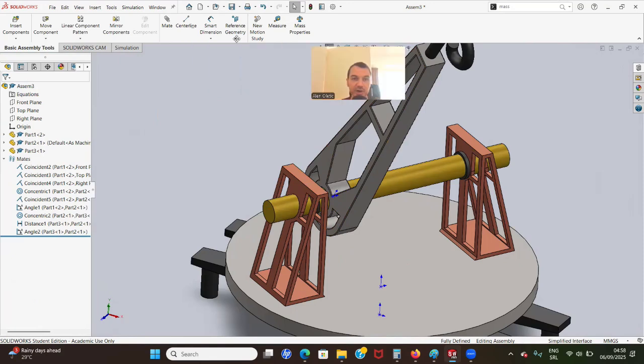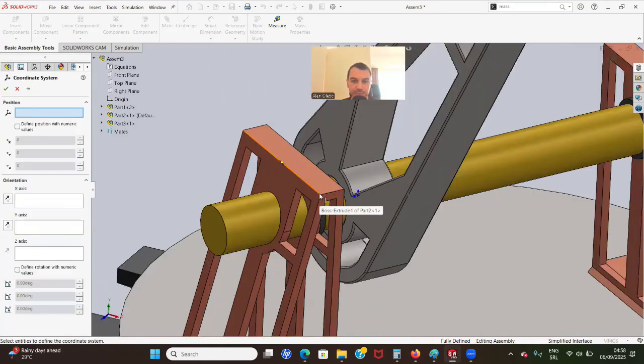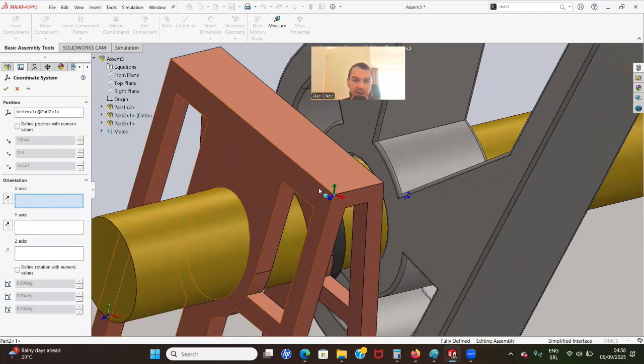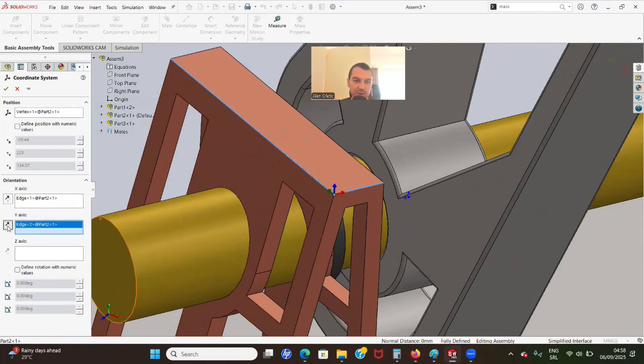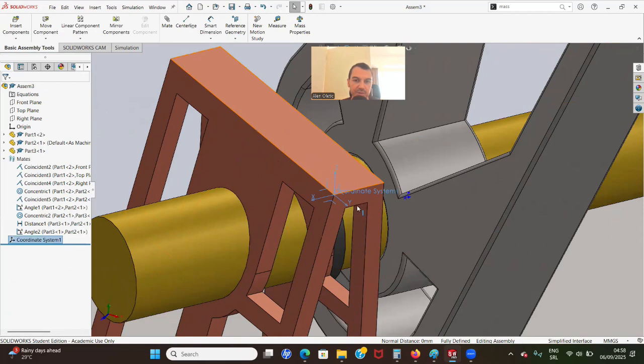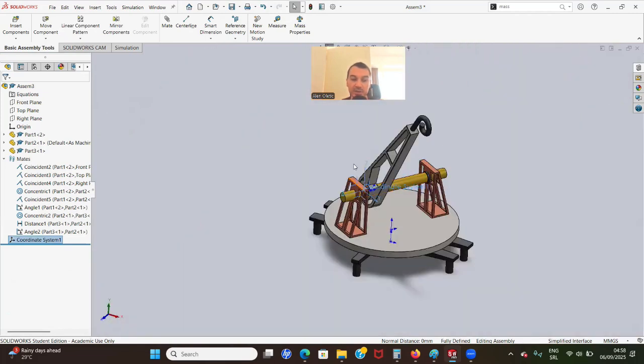So we can go to here, reference geometry, coordinate system, choose this edge, and for the X, we're gonna choose this. For the Y, we're gonna choose this. And we're gonna just flip here directions like this. So we have X, Y, and Z. That's it. And now we have to calculate the center of the mass relative to this coordinate system.